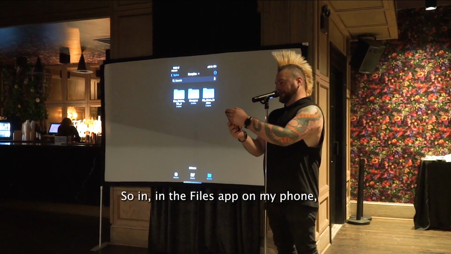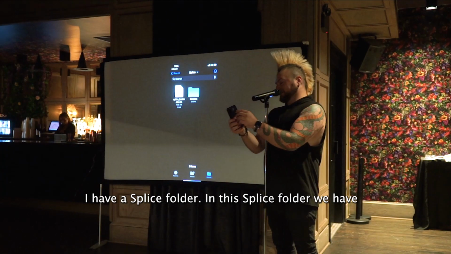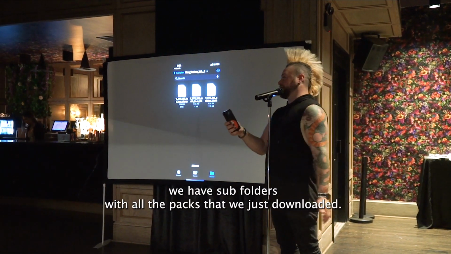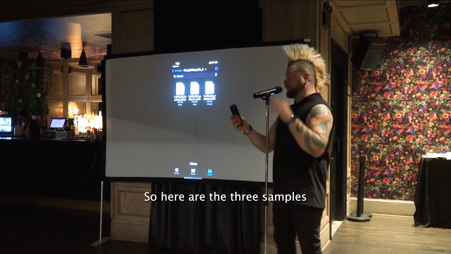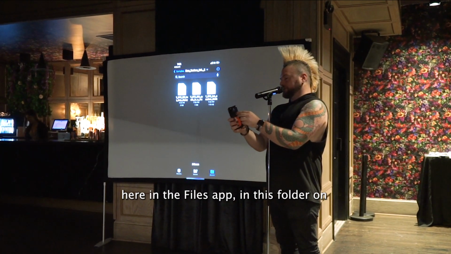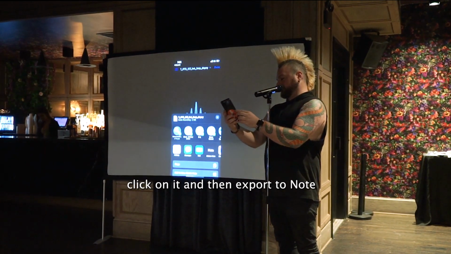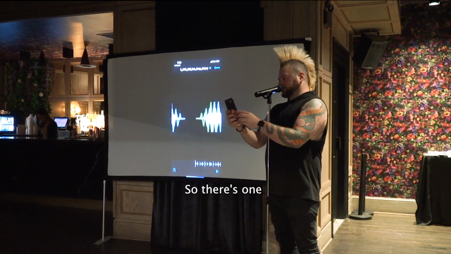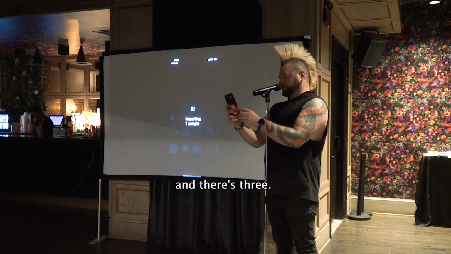So in the Files app on my phone, I have a Splice folder. In the Splice folder, we have subfolders with all the packs that we just downloaded. So here are the 3 samples that I just ripped from Splice in real time, here in the Files app in this folder on my phone. If I want to use them in Ableton Note, all I need to do is click on it and then export to Note. Boom. So there's 1, I think there's 2, and there's 3.